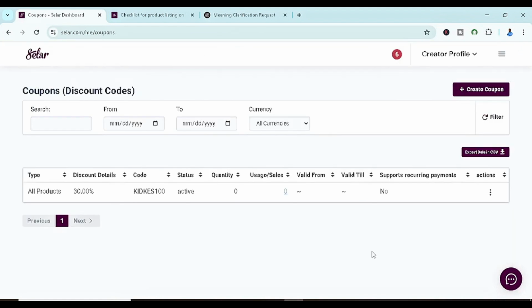As you guys can see, now I have my coupon for all products ready, 30%. So anyone that is about to buy my product, which is currently selling at 10,500, about 30% will be off from the amount, and then they can make the purchase only if they have this coupon code. So guys, that's basically how it works. It's very simple. Just come to Selar, go to the coupons area, create your coupons, and it's very, very easy.